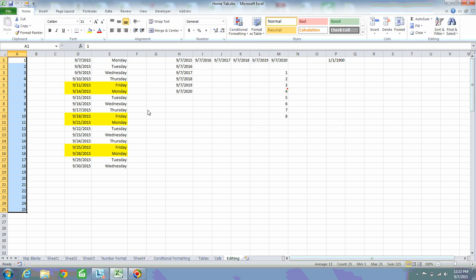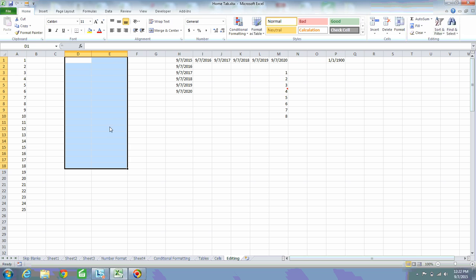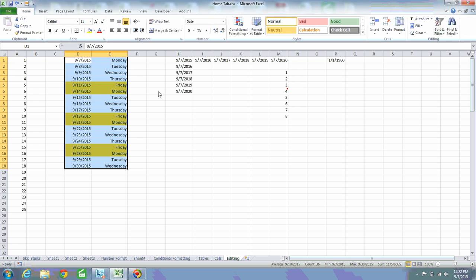Now let us explore the next feature called clear. What do you mean by clear? Now I am selecting the entire area and there is an option called clear all. If I click clear all, it clears everything including formats, colors and everything. It will be cleared from the respective cells which have been selected. Now I am using undo.